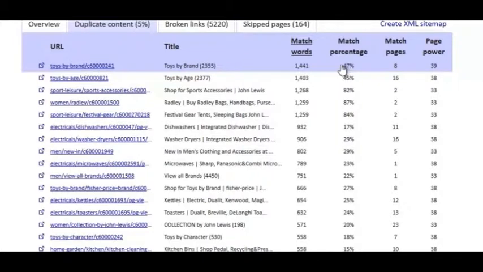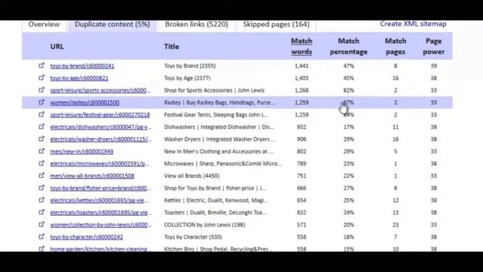So if you notice a page has a match percentage of 47% or 87%, this means that that percentage of the content on that page matches other content on your site. So in this case, we have this woman, Radley, and all this stuff. It's 87%, which means 87% of the content on this page matches content on other pages within the site. Okay, so this is a problem, and this is something that you'd want to go in and make sure you're writing unique content for every category and product page on your site.